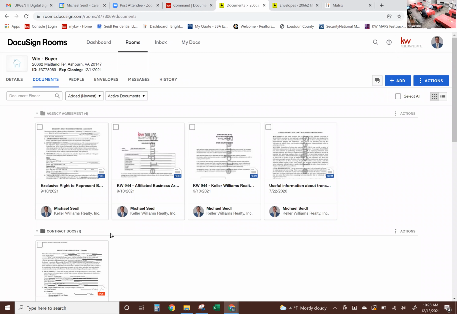Right. Then you just attach it back to the same envelope and send it. And now they have a corrected version of that document. Does that make sense to everybody? It's something that comes up a lot. You're going to be making a lot of changes.